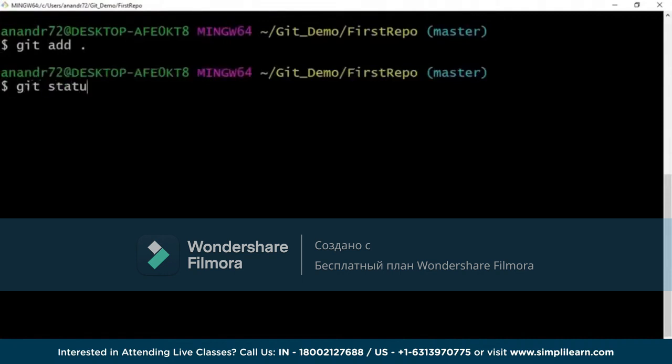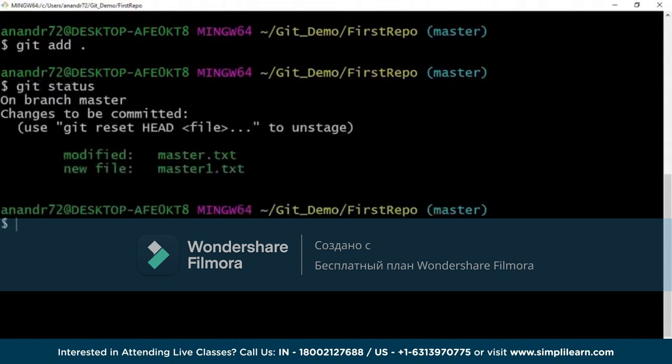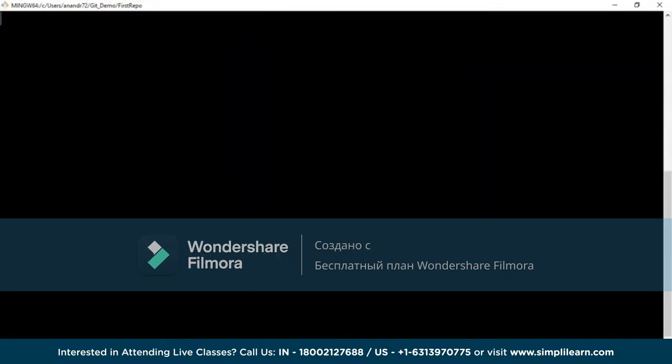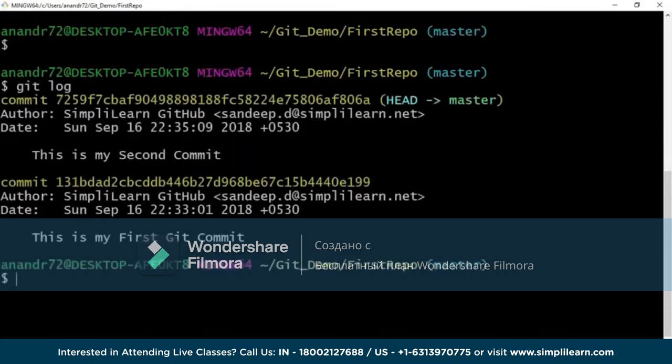I run the git status command again, and it says now this is a modified file. This is a new file. Looks good to me. Let me go ahead and commit this. So git commit with a message that says this is my second commit. All right. If I do a git log now, it shows both the commits. The first commit is the one that shows up at the bottom, and the topmost one is the latest commit that is there. So far, so good.